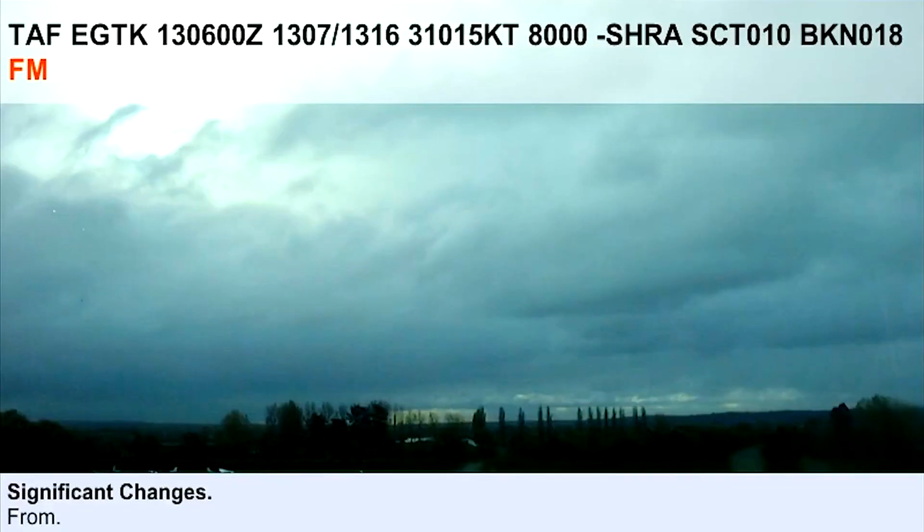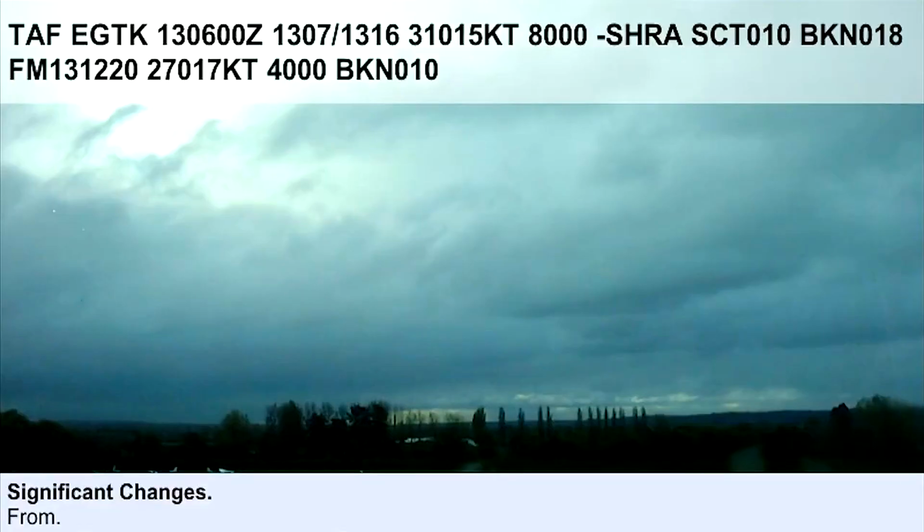The first change indicator is FM, meaning from. This is followed by a 6-digit time group. The first 2 digits are the date, and the remaining 4 digits are the time in hours and minutes. This means that from the 13th at 1220 Zulu, certain weather changes will occur. This weather change forecast supersedes the corresponding forecast prior to this period.